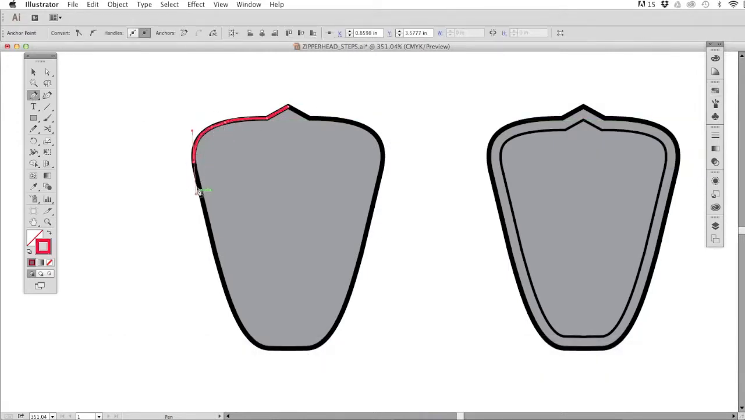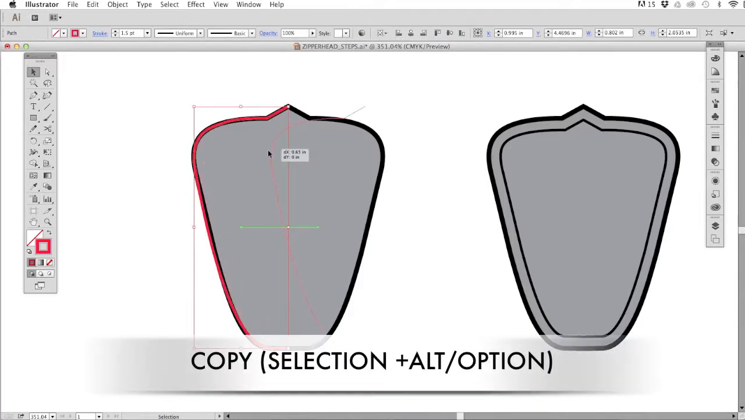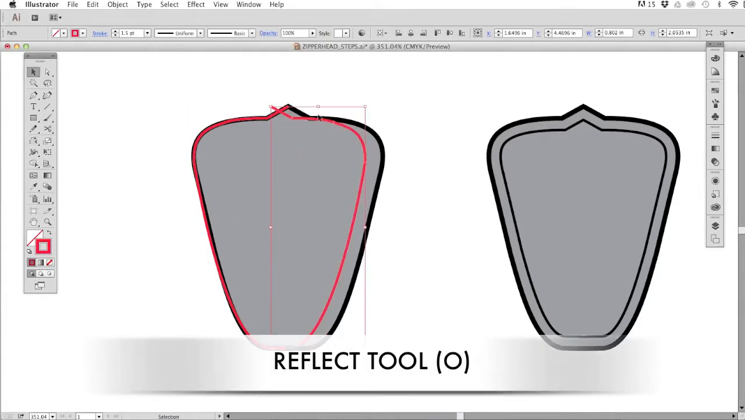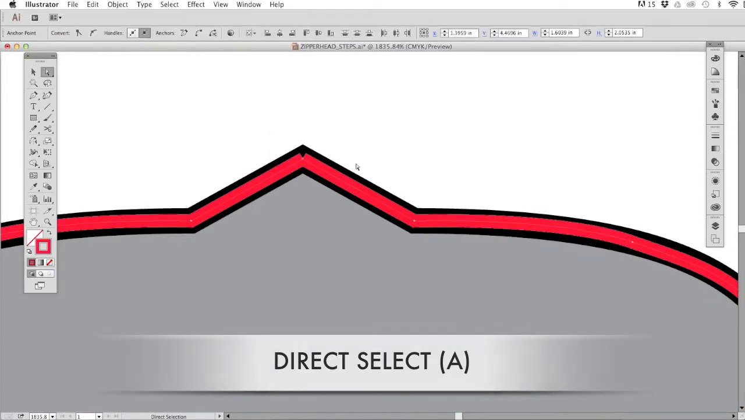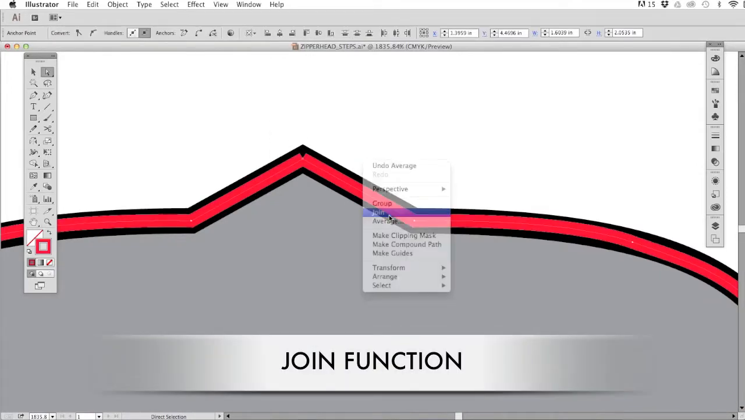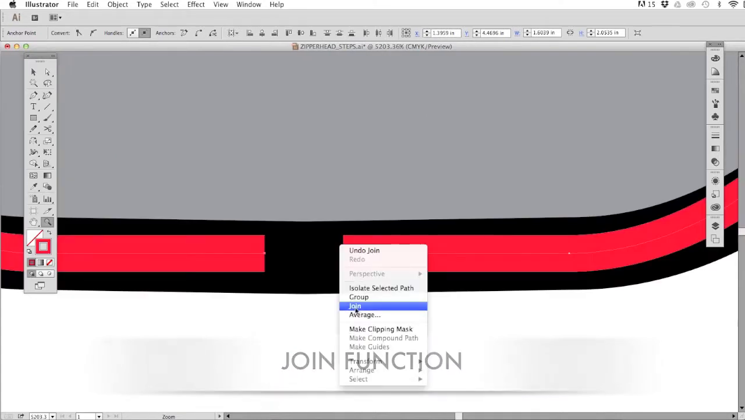First thing I'm going to do is use my pen tool to create this first shape here, just drawing half of it, using my selection tool and the Alt key to make a copy of that, and then I'm going to use the reflect tool to reflect it. And now I need to join the top anchor here and join the bottom anchor here. I can right click and access my join, or I can also go ahead and use that key command.